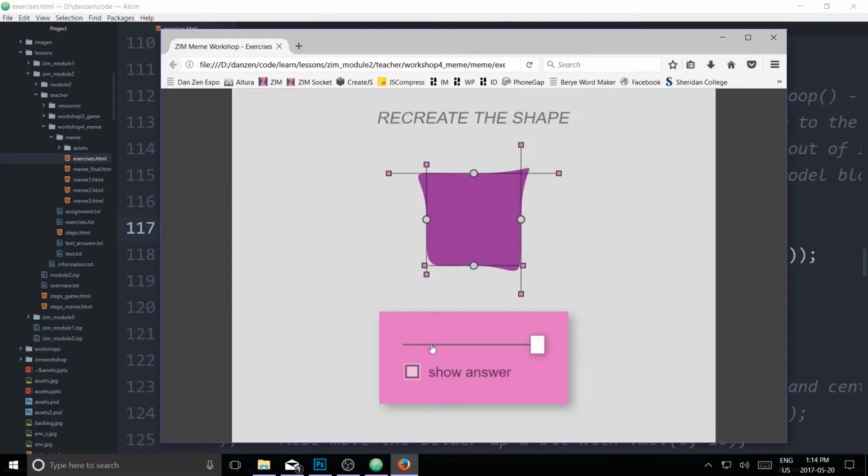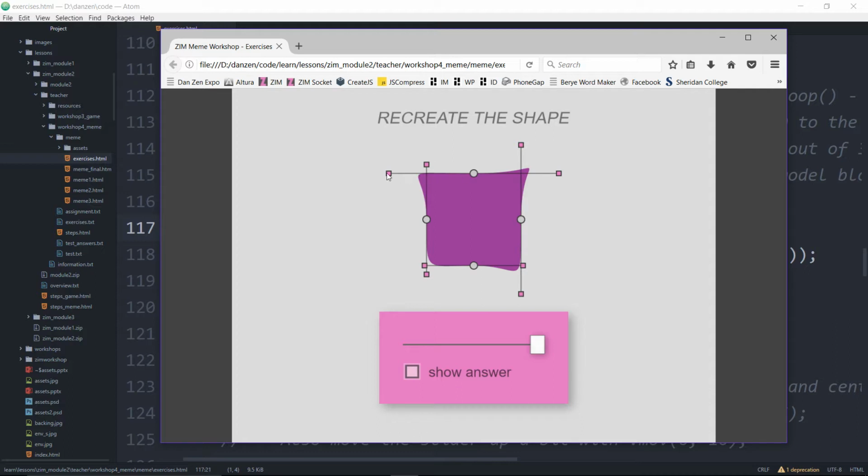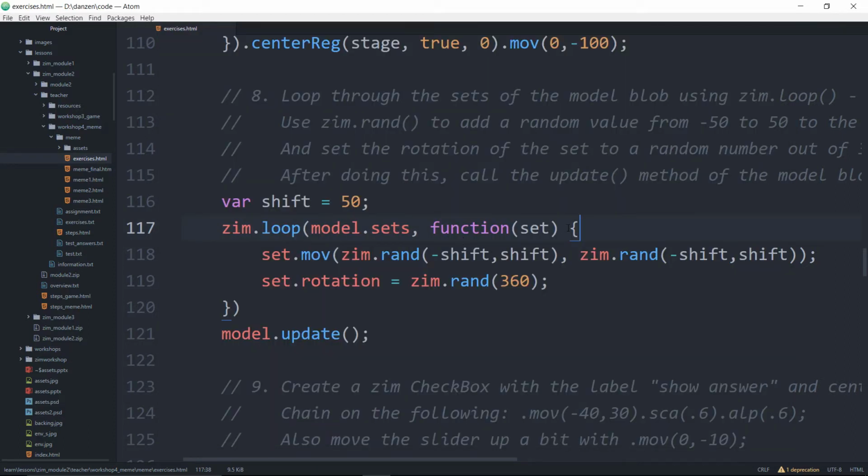Okay, so if we look here, this point and these two sticks are in a set, and this point and those two sticks are in a set, or not the sticks actually, like the rectangles. Sticks are even outside, by the way. But the things that we want to be able to move are in this set container. So each time in our ZIM loop, we're getting the set.